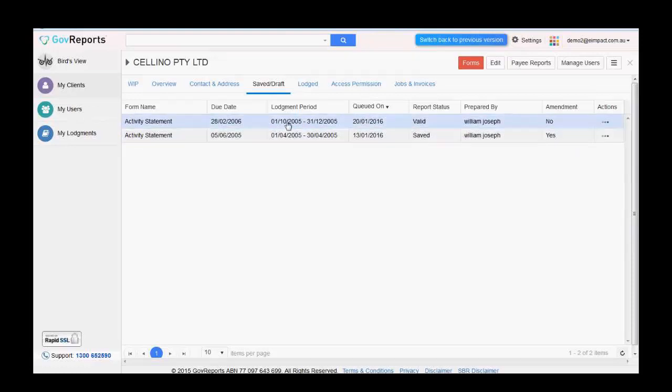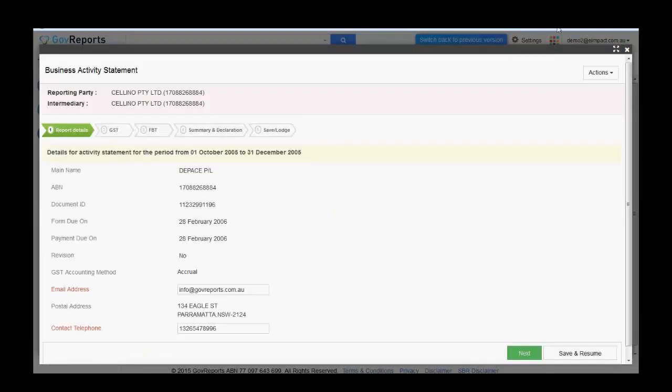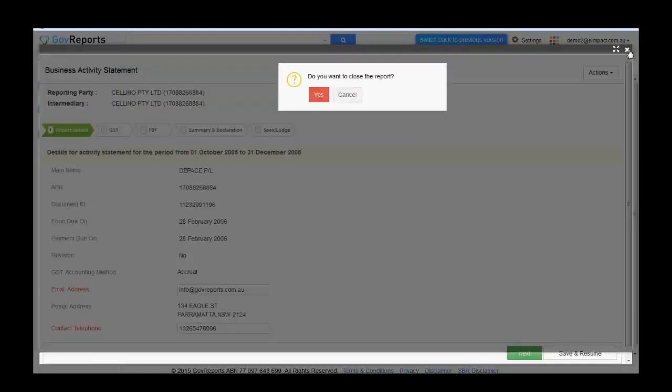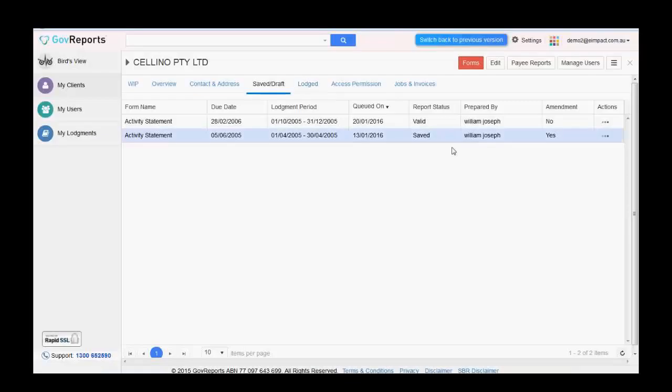You can click onto it and go into it to edit it and continue to work on it, or simply, it's up to you. I won't go into editing these reports for now, because I want to show you where you can get access to the forms and so forth.